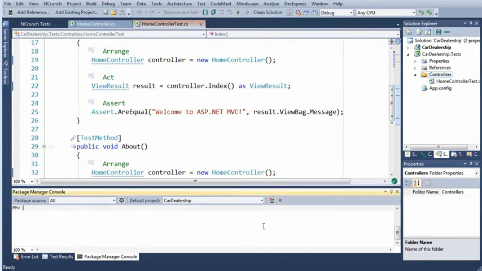So how would we go about setting that up? Well, the first thing we need to do is add a reference to approval tests. It's available on NuGet, so we'll install this package. And I'll just be explicit about where I want it to go. And that should bring it down for us.